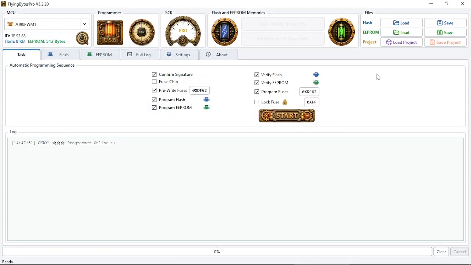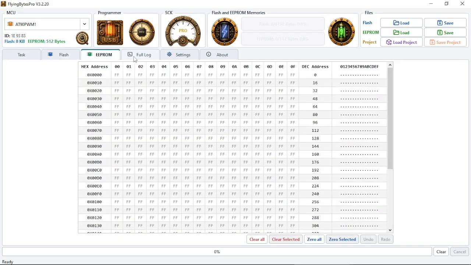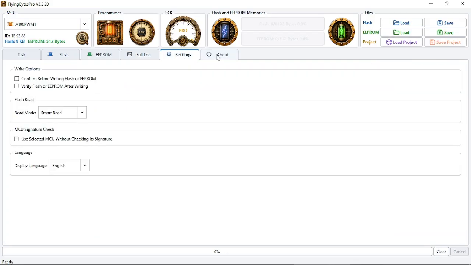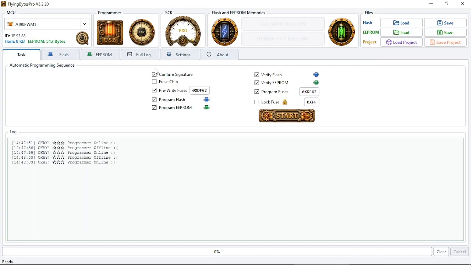FlyingBytesPro is a desktop application built specifically around USBasp programming. Its goal is simple: give you direct control over an AVR microcontroller while making the important information visible instead of hiding everything behind a single program button. At the center of the program is MCU detection. When a target is connected, FlyingBytesPro can read the device signature and match it against its built-in database.